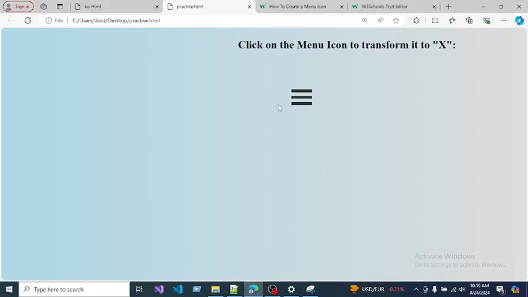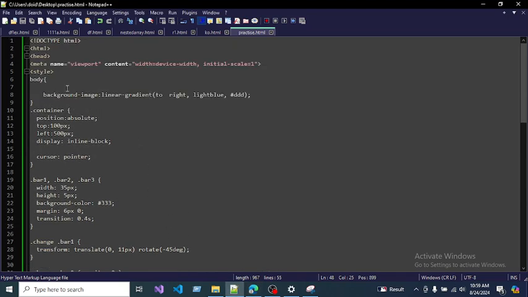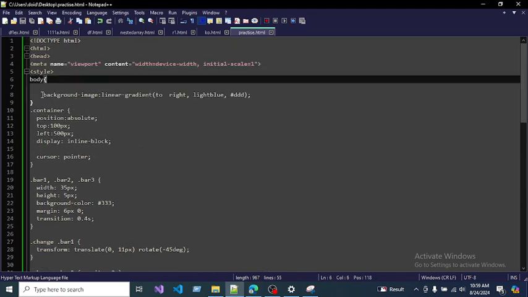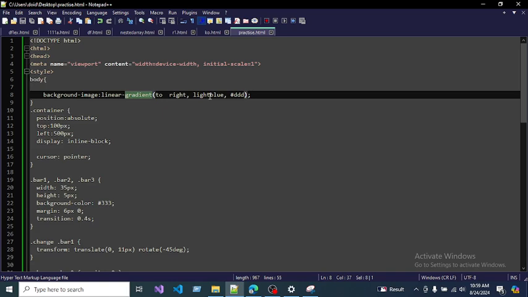Today I will show you how to make an animated menu like this. Okay, so go back to my code. This is my simple code, and the background image is a linear gradient starting from light blue.